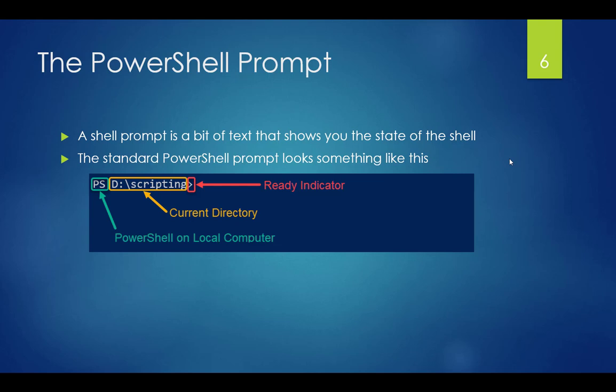Okay, let's talk a little bit about the PowerShell prompt. The shell, when we open it up, gives us information about what's going on. So the standard PowerShell prompt looks something like you see here. The first part of it, the green part there, says PS. That just tells us that we're running PowerShell. And actually, it tells us we're running PowerShell on the local computer that we're typing on. More on that later. The next piece in yellow there tells us what directory PowerShell is currently actively working in. We call that the current directory.